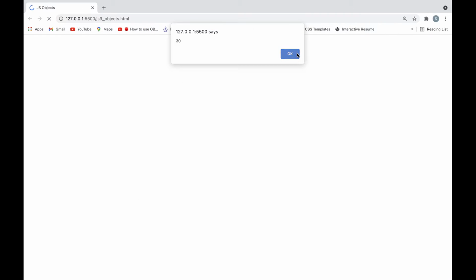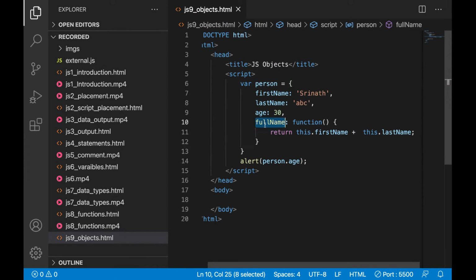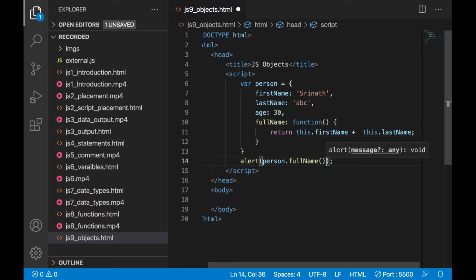See, 30 is coming. Now I want to access full name. Full name is the method. Now see, if I do like this, complete syntax will come, but the method we will call like this, open bracket, close bracket, right? So this is the correct way of calling the method. Object name dot method name, these brackets are also required for calling the method.